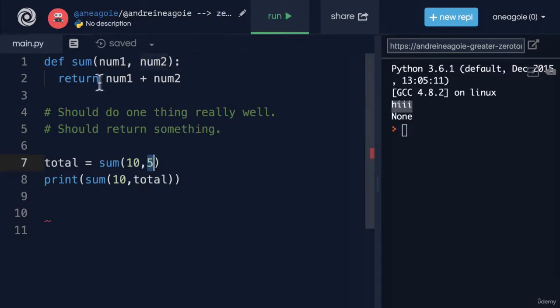Now we go to line 2, and it's going to say, hey, I want you to add 10 plus 5 because I know what these variables are. And then once you're done with that, and this turns into 15, I want you to return. So the Python interpreter, finally, when it's done calling sum, is going to say, hey, assign the value of 15 to the variable total. And then it's going to go to the next line.